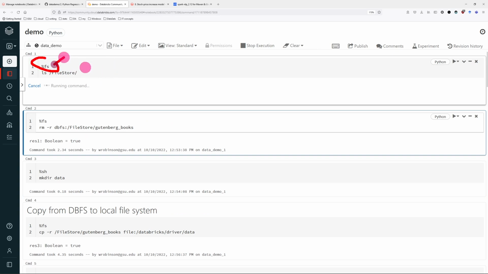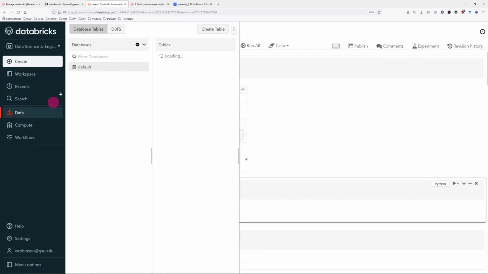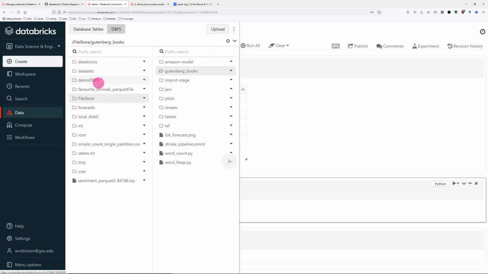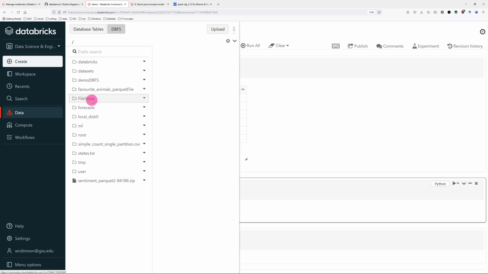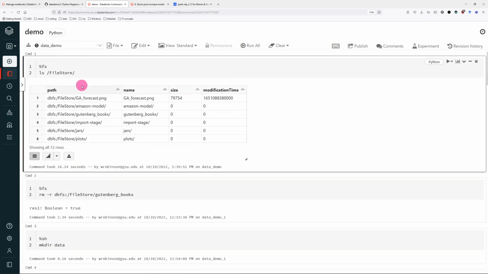So I use the magic command fs, and I do a listing, which is the Unix Linux command. And let's see what's there. And hopefully in a moment I'll show the same thing that I can find if I go to Data in the menu, Databricks file system, and file store. So what do I see there in file store? Sometimes this thing's a little slow and buggy, but okay, you can see Amazon model, Gutenberg books, and so forth. There's a bunch of things there. So I go now to where I did the listing, and maybe not in the same order, but there's my Amazon, Gutenberg books, and so forth.